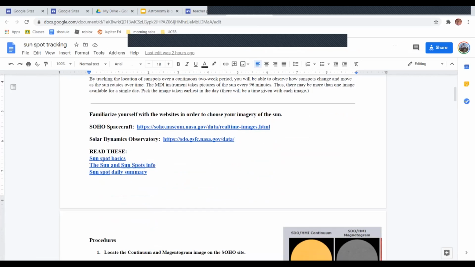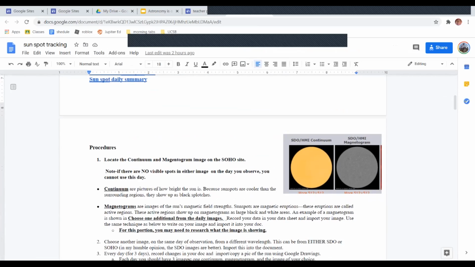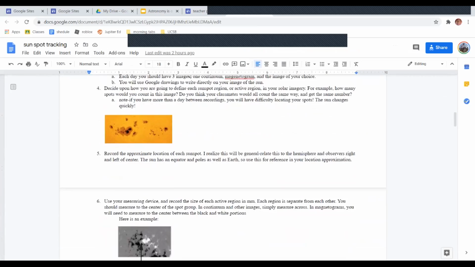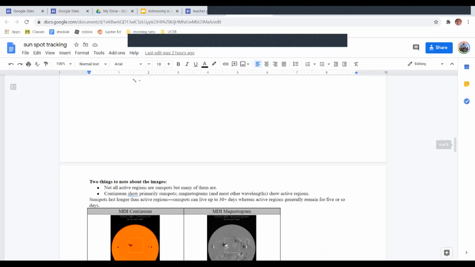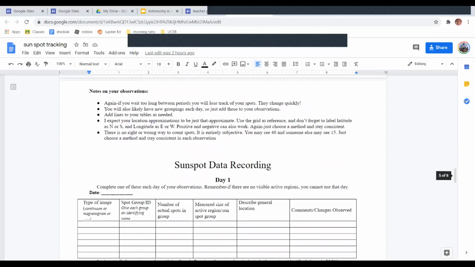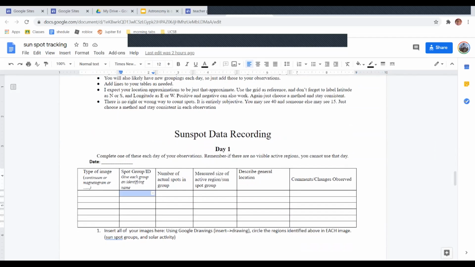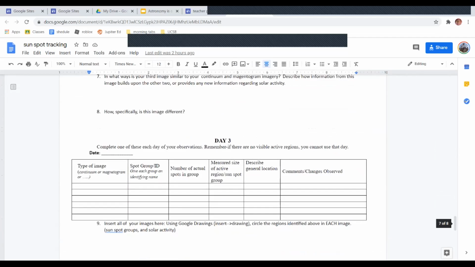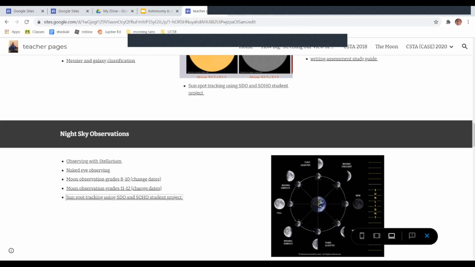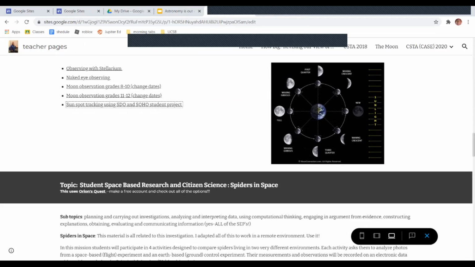So they have a couple articles to choose from. They have to choose the wavelength of their sun. They have to include screenshots of that. They have to circle regions of activity. And they have to make some observations and record data by assigning a group ID, counting the number of spots, and measuring the size of those spots, and then tracking changes over the course of 3 days. So this would be a larger project, but again, perfect for the remote environment. I've done this exact same thing in person because this requires real-time data for them to do.